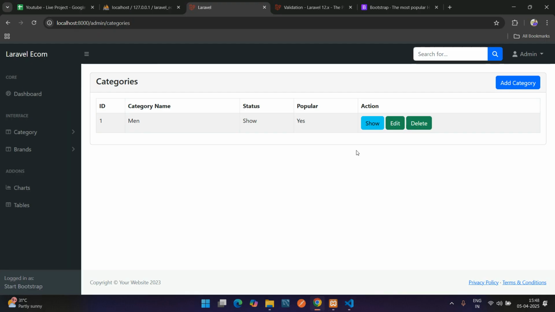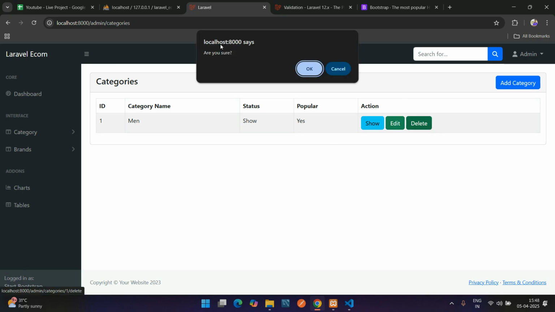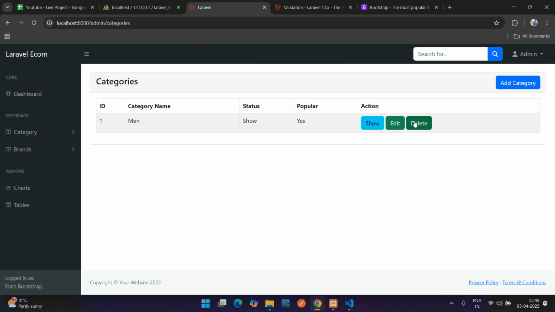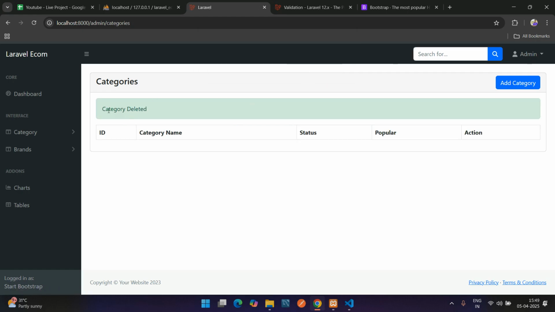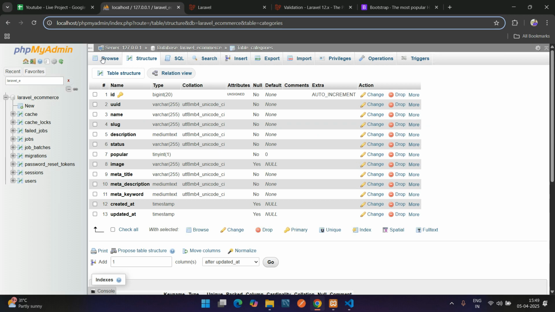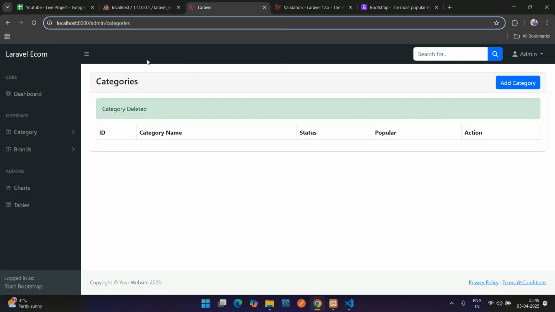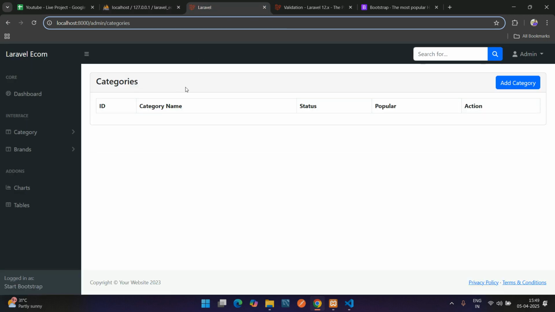So now get back, refresh, and here you see click to delete. Okay, are you sure? First I will cancel, and now yes, are you sure? Okay, so here you see that category deleted, and you have no more records inside this database. Perfect. So now guys, we have done a complete CRUD operation for the category, and now let's get started with the brands.